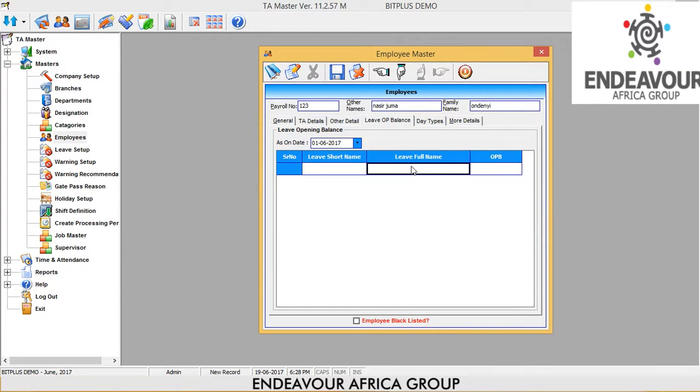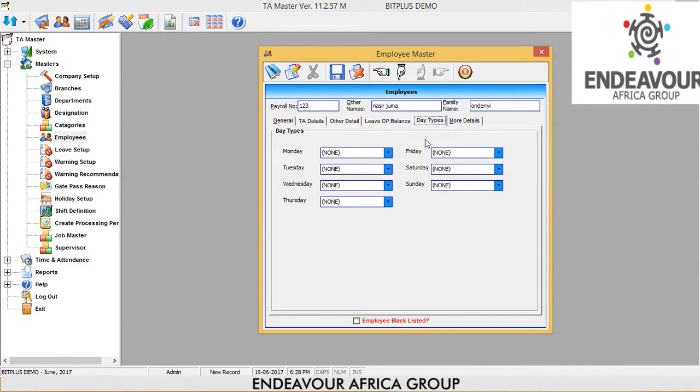Now, leave application. I already taught you how to make it applicable to people, but remember, you can as well have a leave short name, like annual leave, full name annual leave, and opening balance, maybe 23 days. Maybe you have put 32 days as an opening balance and saved it. When you go to do leave application it will be applicable because he has that opening balance. So if I take 3 days of my leave, the system will give me that and it becomes easier for me.